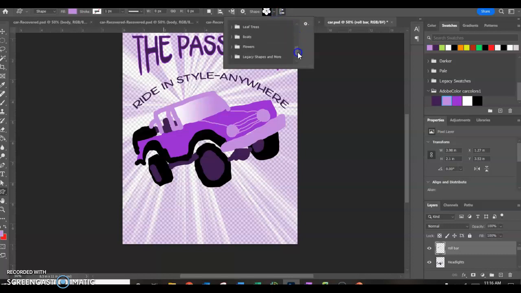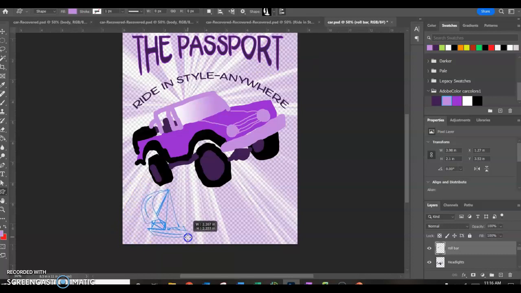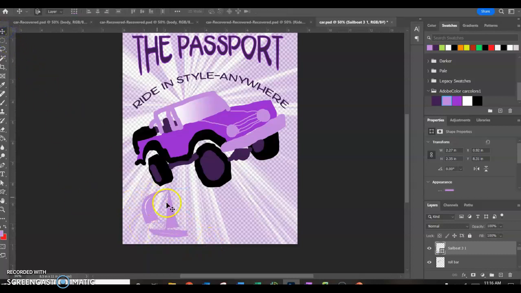Depending on which ones you have preloaded, I add things as I go along. So I don't know that you have all of these, but if you have one that you like, you just click on it and then you click, hold, and drag, and it will give you a picture of whatever that is.